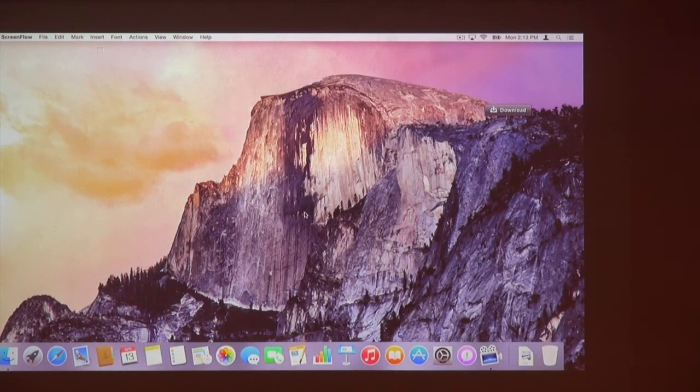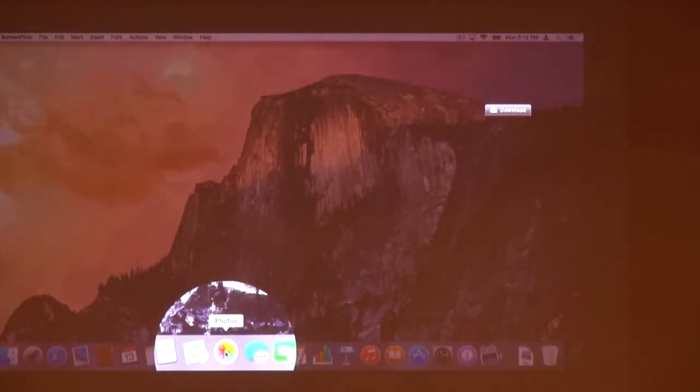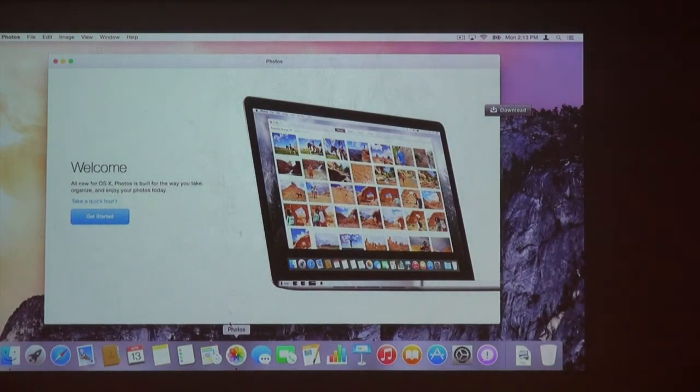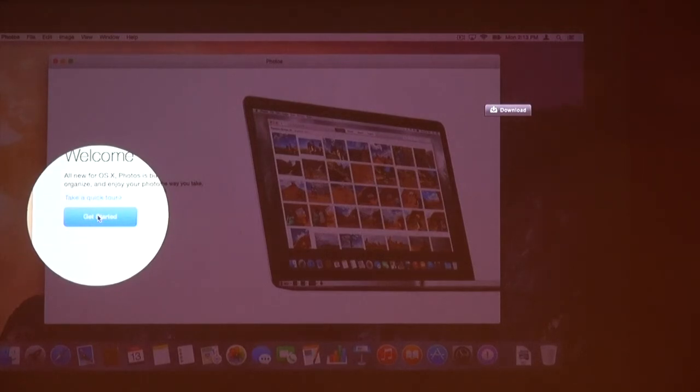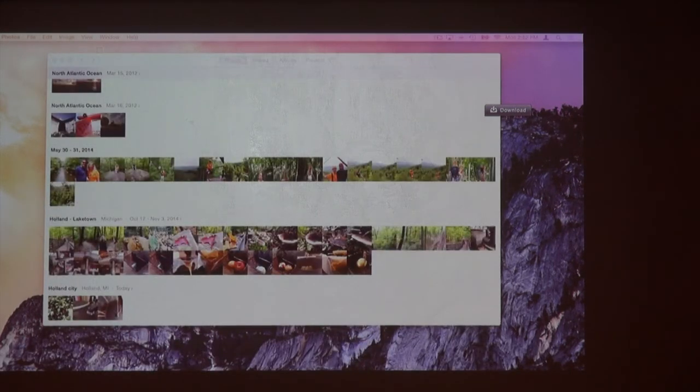To do that, all we have to do is just open up Photos. So I have Photos in my dock. Let's go ahead and select it. So now Photos is open. Next thing I have to do is click on Get Started. And now what's going to happen is Photos is going to convert my iPhoto or Aperture library into a Photos library. So what happens when it converts this library? Well, it actually creates a new library. Then it imports your photos from your older libraries, such as your iPhoto library.